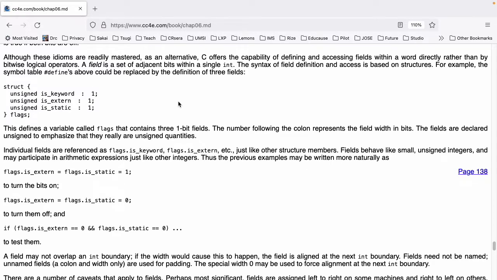Although these idioms are readily mastered, as an alternative, C offers the capability of defining and accessing fields within a word directly, rather than by bitwise logical operators. A field is a set of adjacent bits within a single int. The syntax of field definition and access is based on structures. For example, the symbol table #defines above could be replaced by the definition of 3 fields.